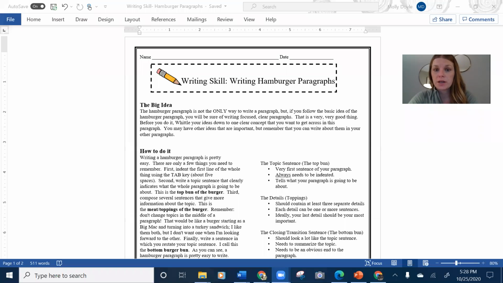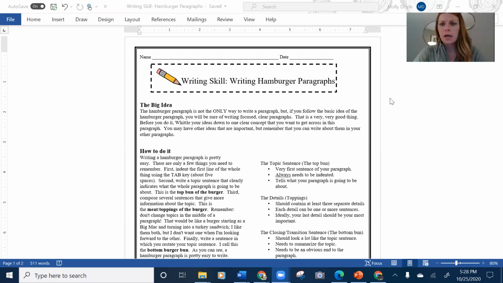So let's get going. I'm going to share my screen and show you what is also going to be available on Google, this writing skill sheet with information on hamburger paragraphs. I'm going to read parts of this, and this is also here for your reference, but each of your 4 articles need to be written in hamburger paragraph, which as you'll see are topic sentence, 3 details, and concluding sentence, which is going to restate what you said in the first sentence.